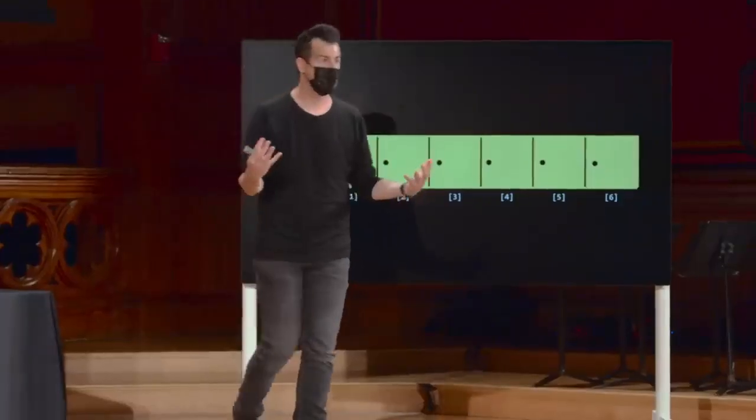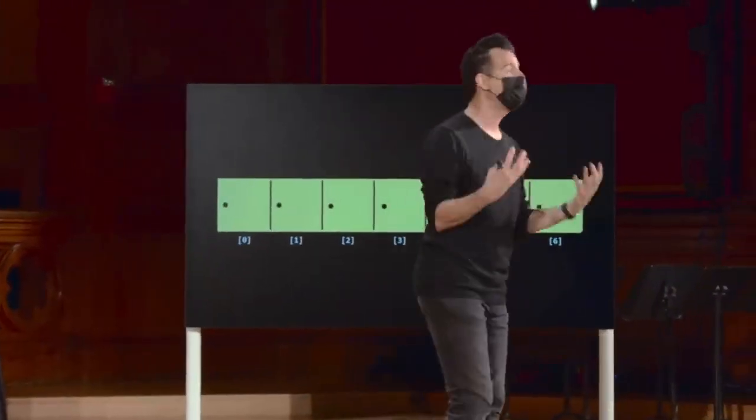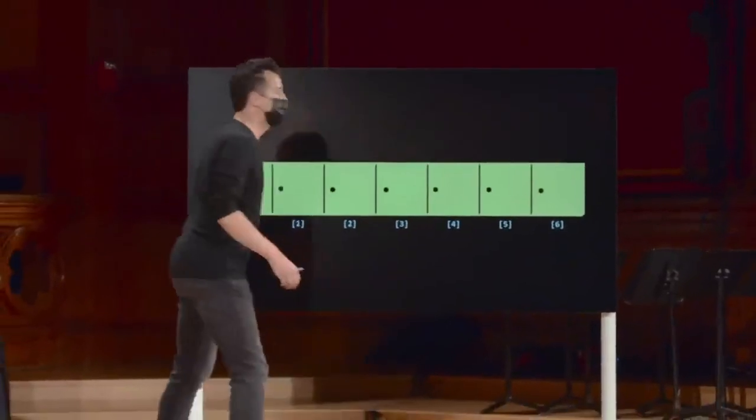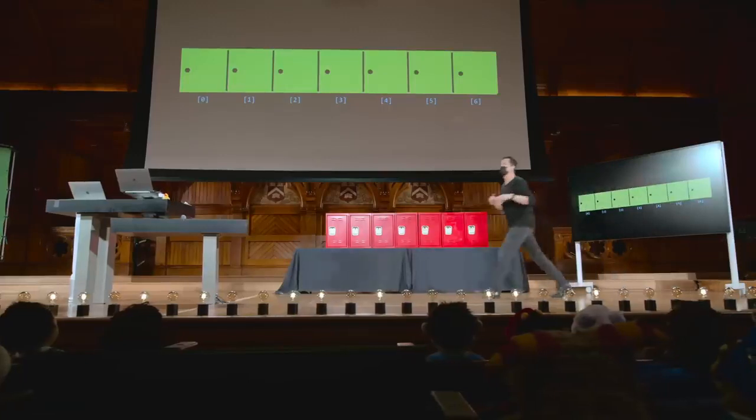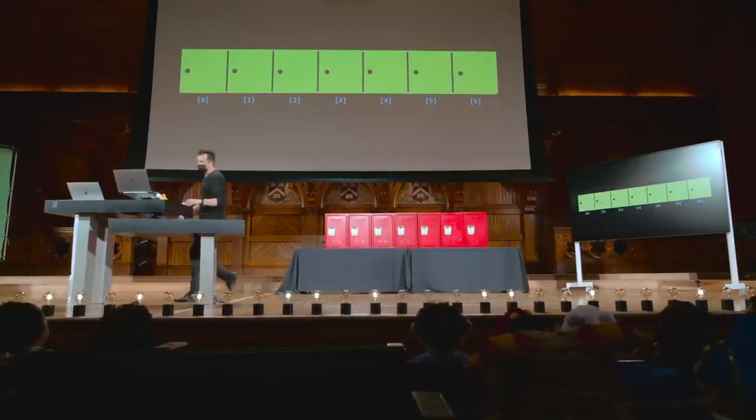So in the general case, if you had n doors or n bytes of memory, 0 would always be at the left, and n minus 1 would always be at the right. That's sort of a generalization of just thinking about this kind of convention.